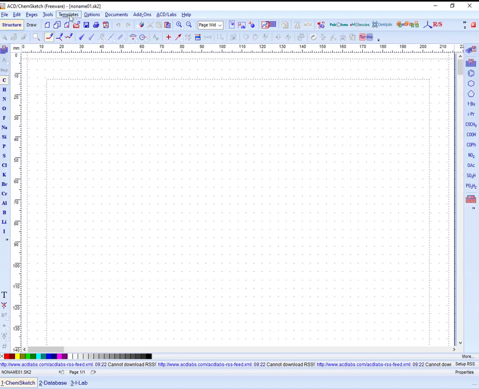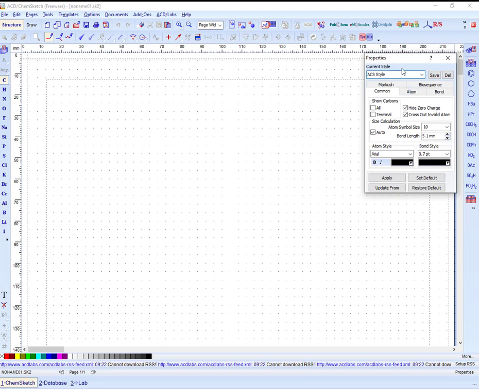The other thing you want to do is, when you start the program, go to Tools and click on Structure Properties. This window will pop up, and you want the current style to be ACS style. There are other styles that are appropriate and look nice, but generally I like to use the American Chemical Society style, and then you would of course save it or apply it, and you'll be all set. What that does is set the bond lengths and the bond thickness and the text size and all that sort of thing to be consistent with an ACS journal.